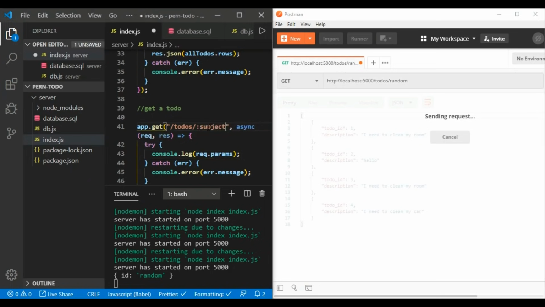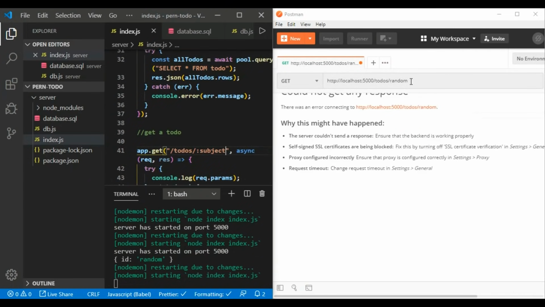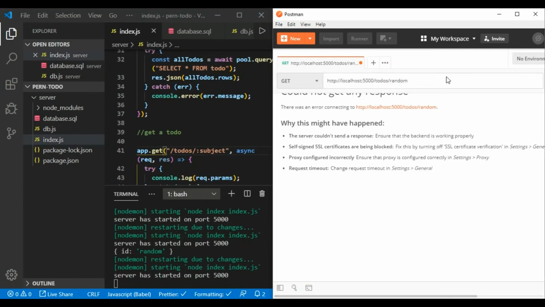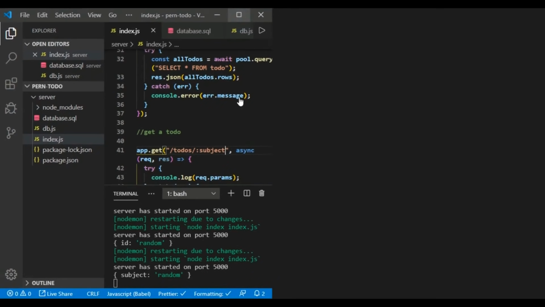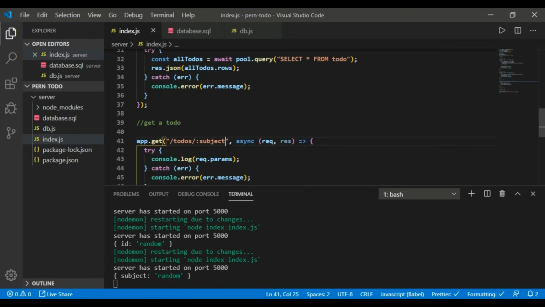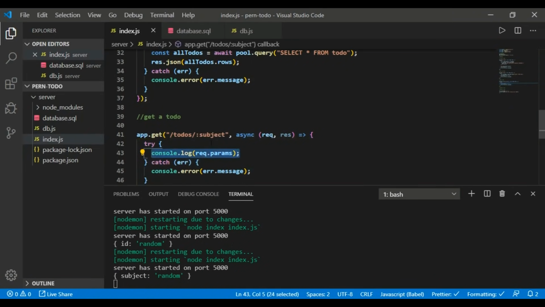I can just name it whatever I want. And if I save this and I enter it again, it's going to do the same exact process. So subject random. Okay, so hopefully that makes sense, because that's what we're going to be using to specify what type of to-do we want to get. So you're going to see later on we're going to specify it as 1, 2, 3, you name it. So let me just change this back to its regular form of ID.